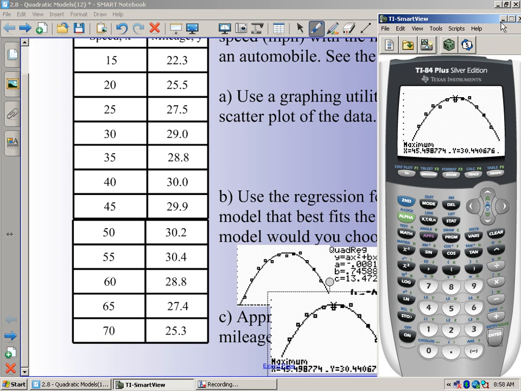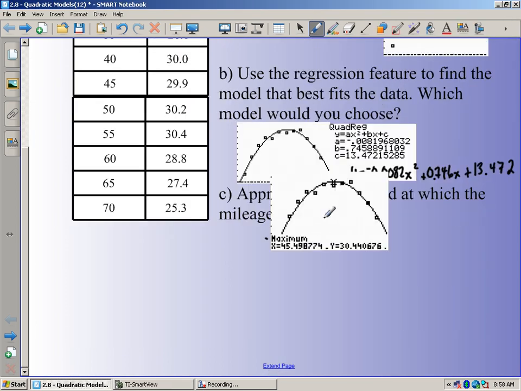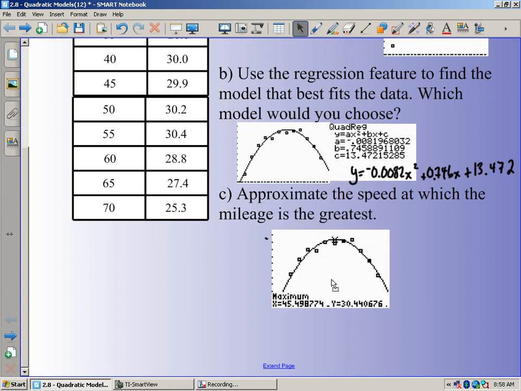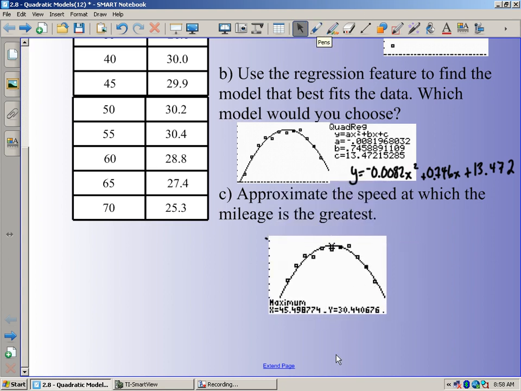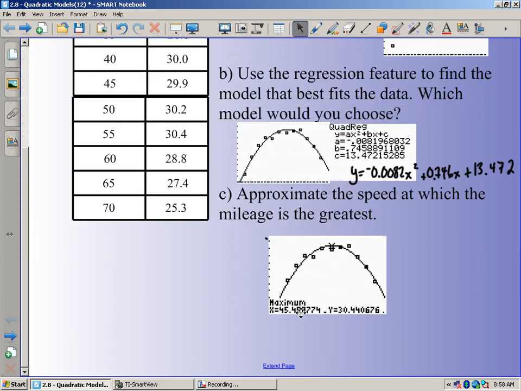Basically what we've got here is my function, and they're telling me that if I am going at 40, let's see, 45 miles per hour, according to this function, at 45 miles per hour, I'm going to average about 30.4 miles per gallon, basically my mileage that I would get out of this.